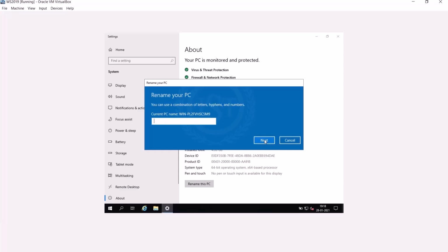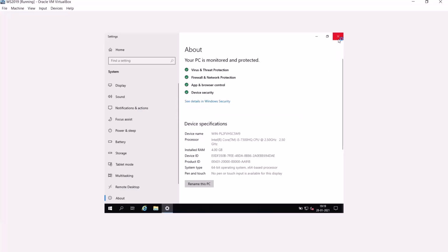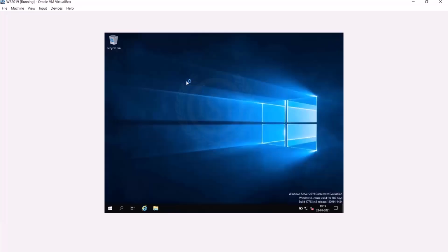No, I'm a big fan of Predator. Let me type Predator domain controller and hit next. Now a restart is required over here, but since our screen is small, we need to make it full screen. I'll hit on restart later, and then I'll close this.